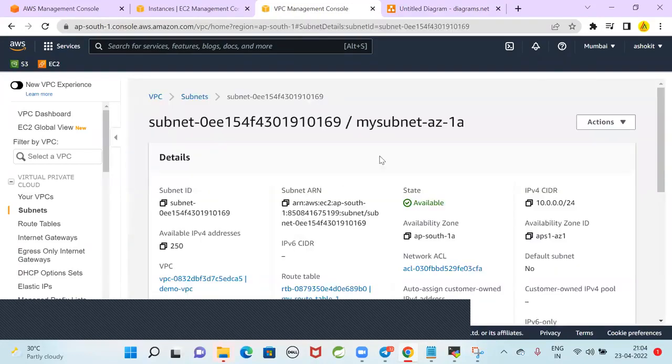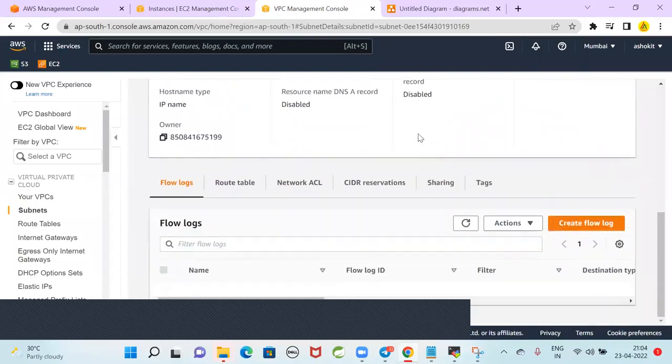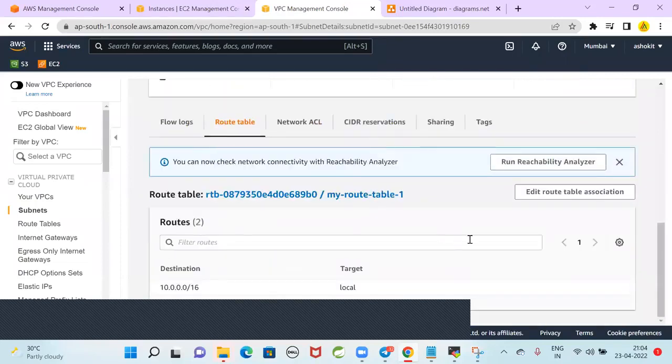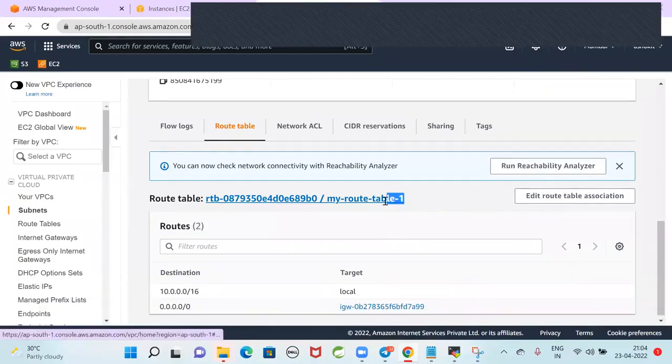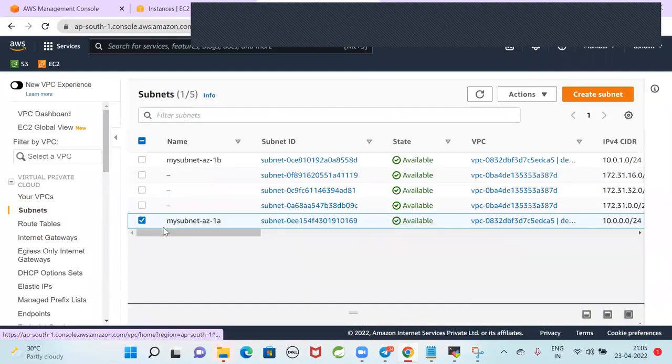Go to the 1A subnet, 1A subnet route table. Which route table is associated with that? For 1A, the route table associated is route table 1. For that route table, what access permissions are available? Local routing is available and external routing is also available with the internet gateway. That is the first subnet. Now come to the second subnet, 1B.